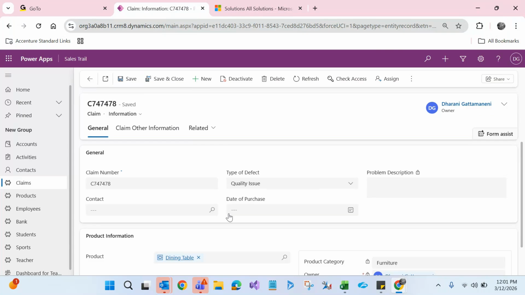So we can make a field hidden or visible using business rule. We can also change the field requirement of a field using business rule, and you can also make a field lock or unlock. Lock or unlock means making a field read only or editable.